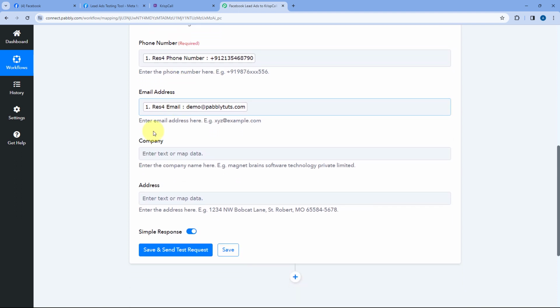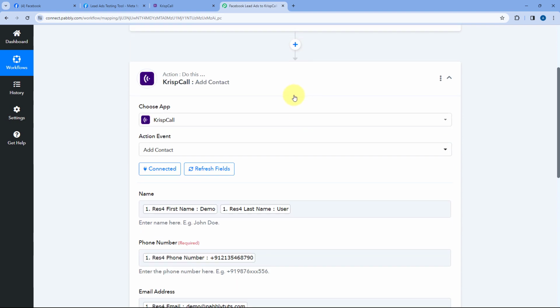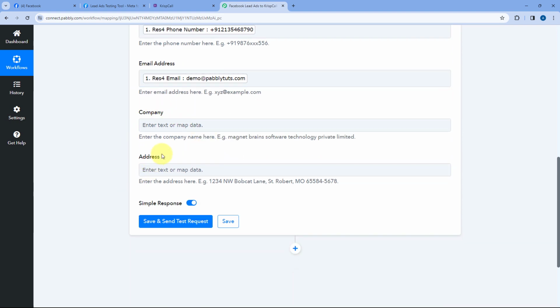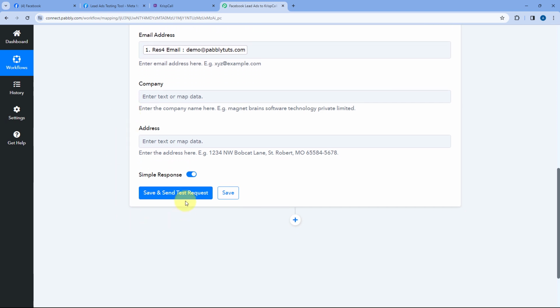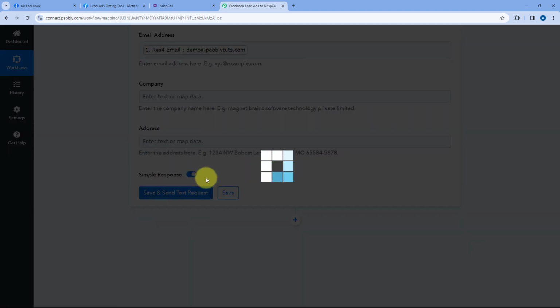After entering these details, it is asking us for the company and address. Now we haven't received any details related to the company or the address of this lead from Facebook lead ads. And both of these fields are not mandatory, they are not required. So if you want, you can ignore these two fields for now as well. And after mapping all the required details, just click on Save and Send Test Request.